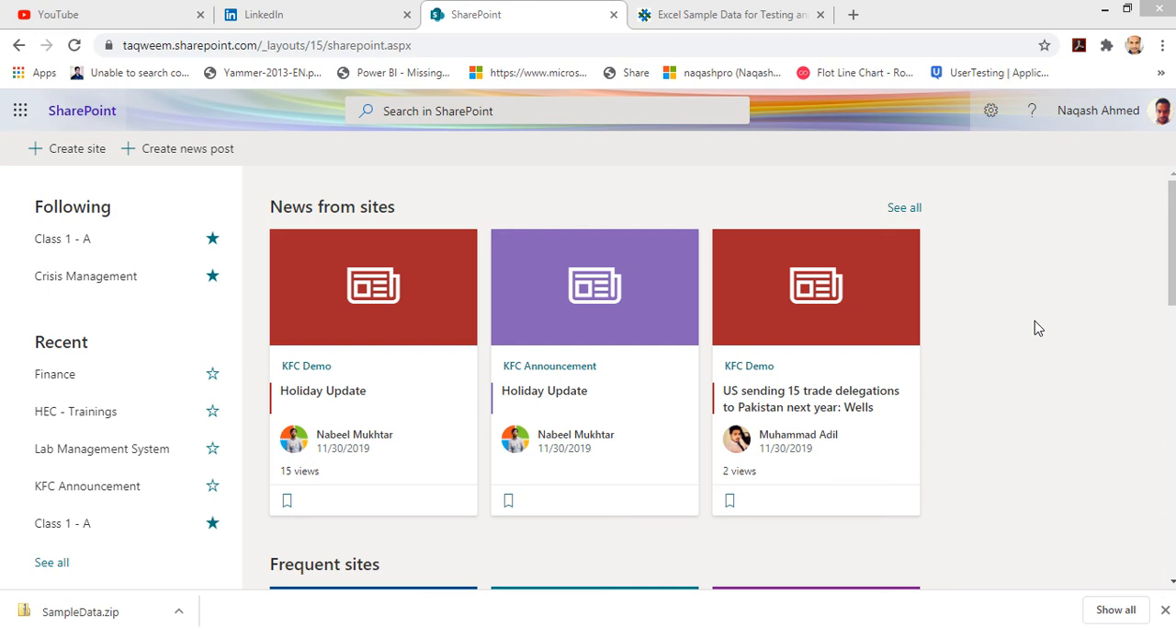So SharePoint Online is a part of Office 365. If you have Office 365, you must know SharePoint Online. And this is a document management system, content management system, and it has a deeper integration with Microsoft Teams, which I already have shown you in my Teams videos.